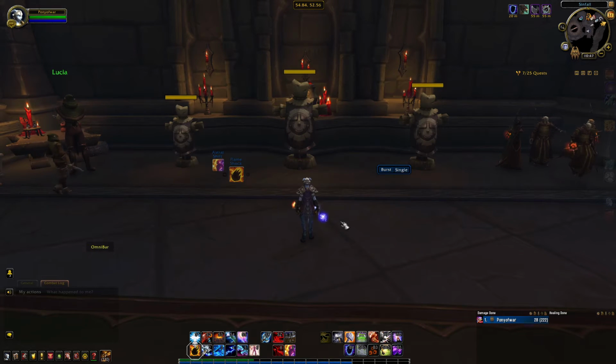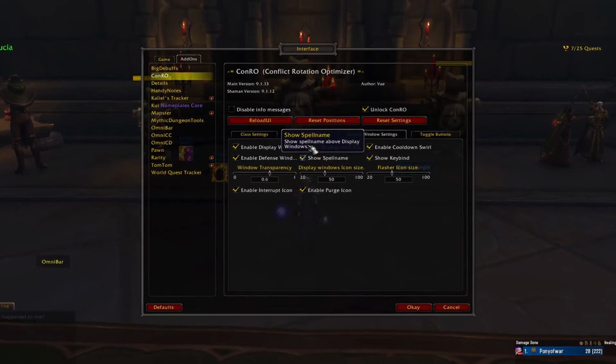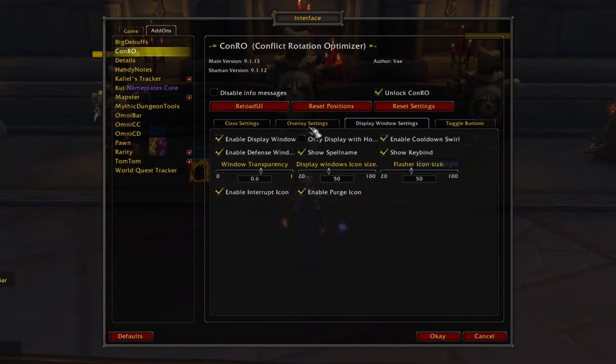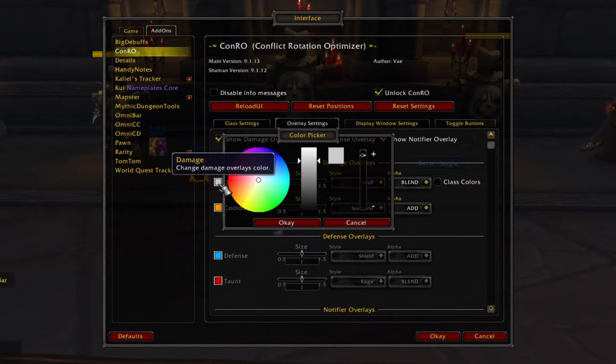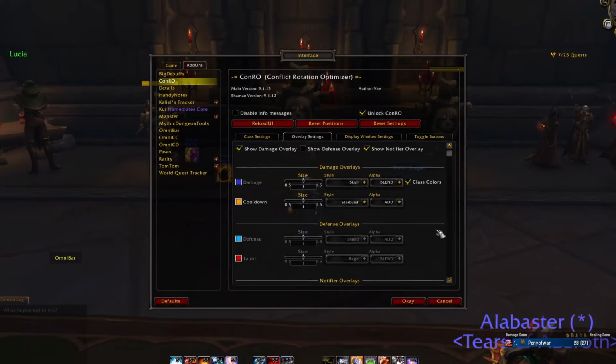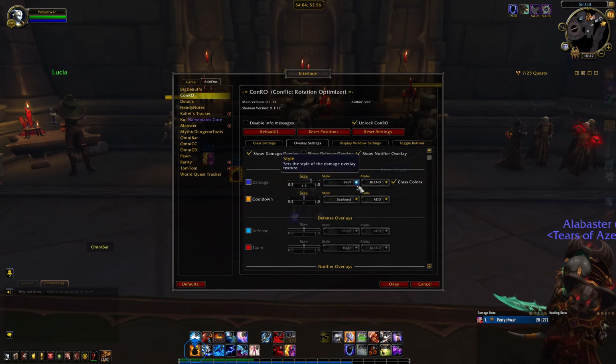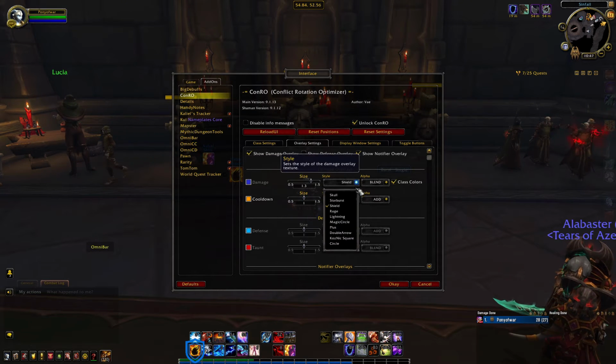There are 3 different types of spell suggestion overlays you can set up on your action bar. The first type is for damaging abilities. This includes spells in your core rotation and cooldowns. You can customize the size, color, and shape of these under the Overlay Setting tab in ConRo's options. Clicking on the colored square next to the overlay name will allow you to change the color. Adjusting the size slider will change the size, and the style dropdown allows you to customize the shape of the outline on your action bar.